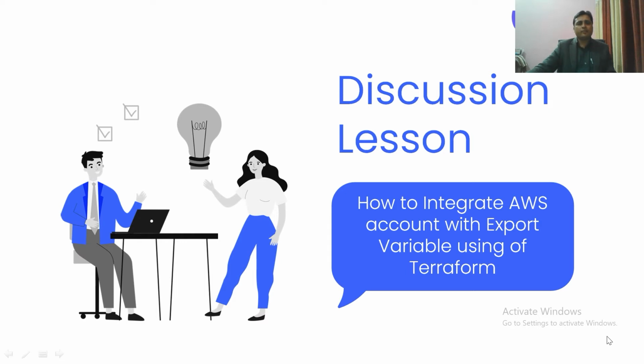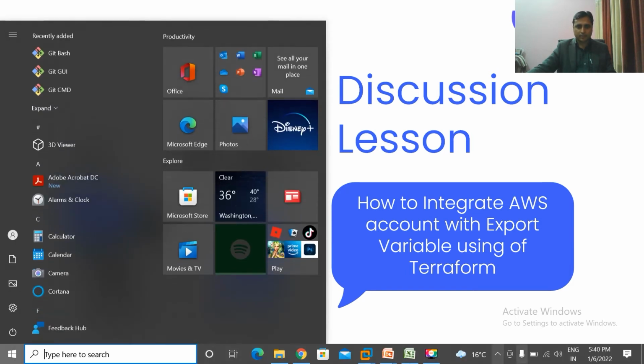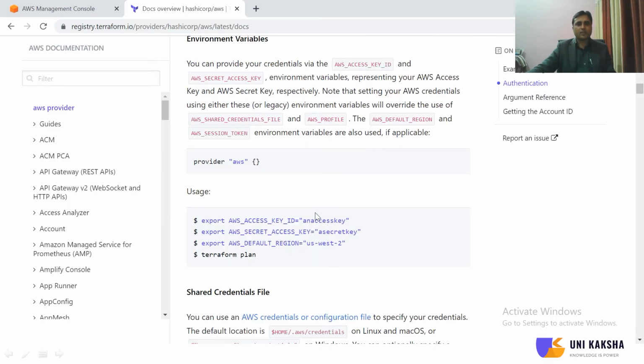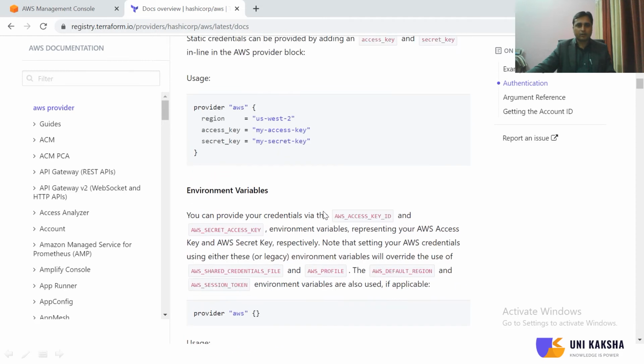When you don't have an idea how to set the provider, please don't worry, always take help. You have to read the documentation of terraform.io, right? So now let's see. This is my browser and this is the official documentation of Terraform and it's available for free. You can utilize this. So this is the way of using provider.tf.